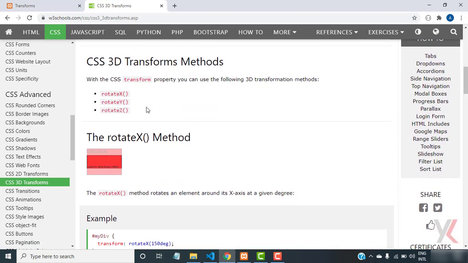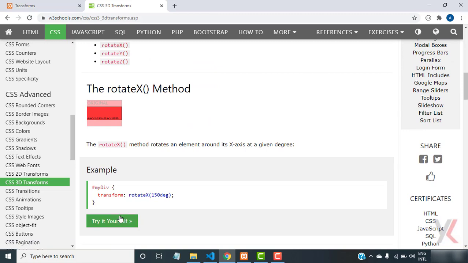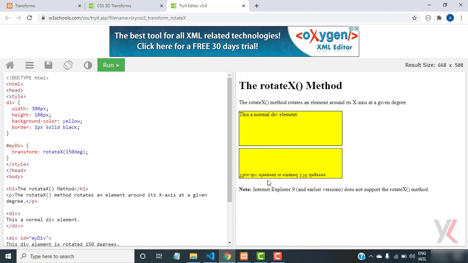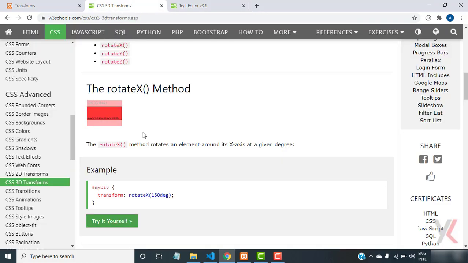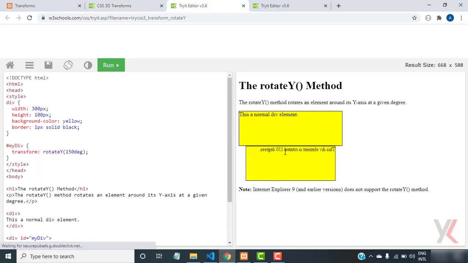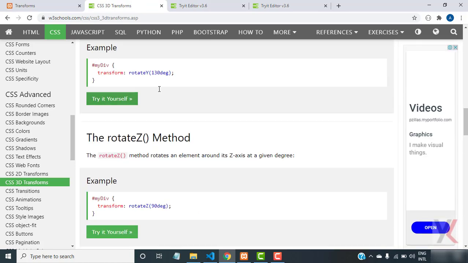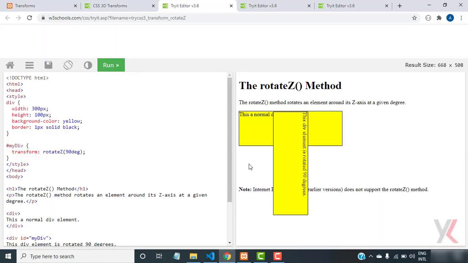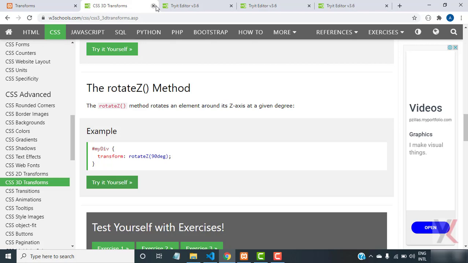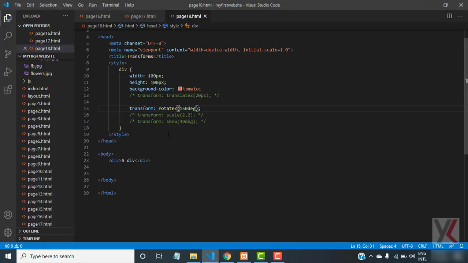See, when we are rotating along x direction, it is rotated like this. When we rotate it along y direction, it is rotated like this. So you can rotate it along three directions. When we rotate along z, it is rotated like this. So in all the properties, in all the methods, you can apply this x, y, z.